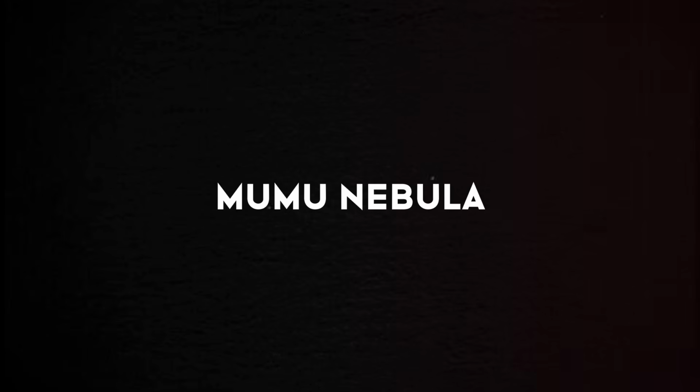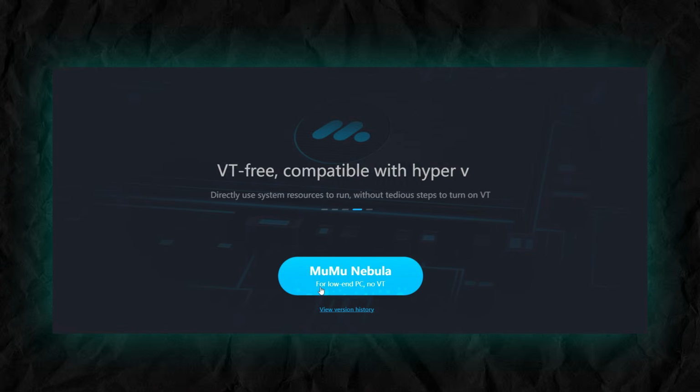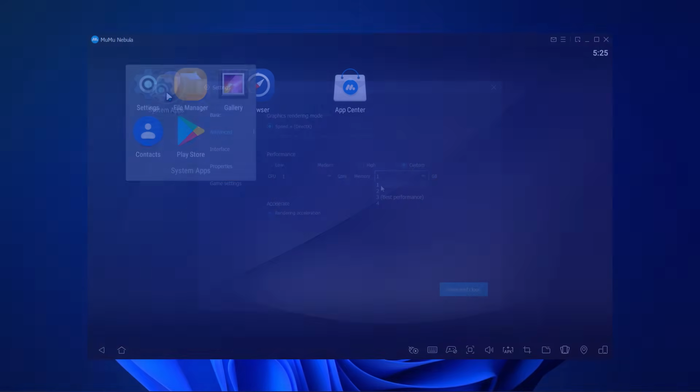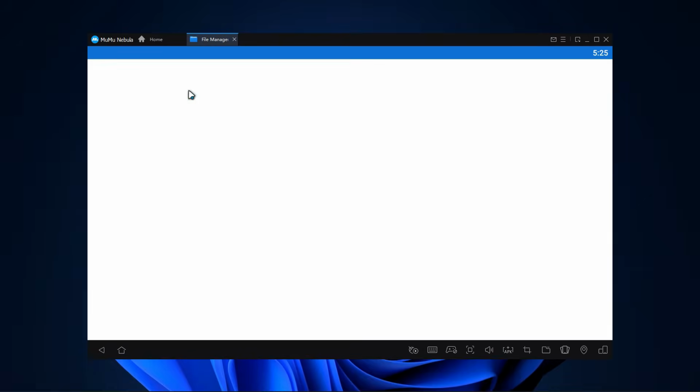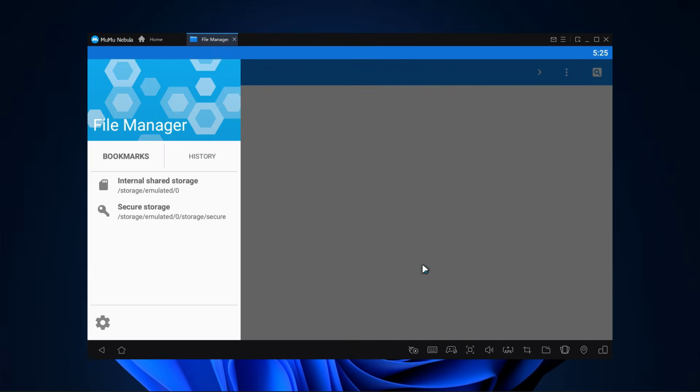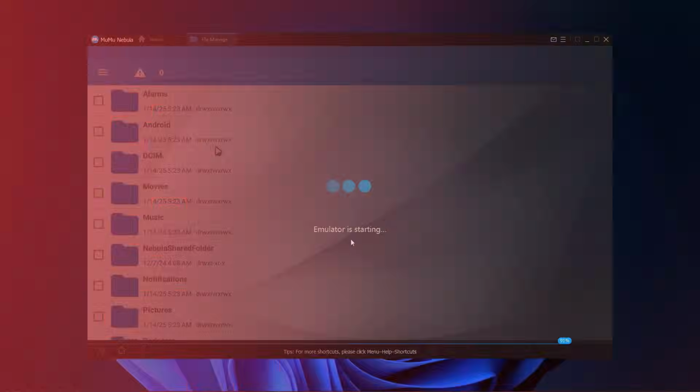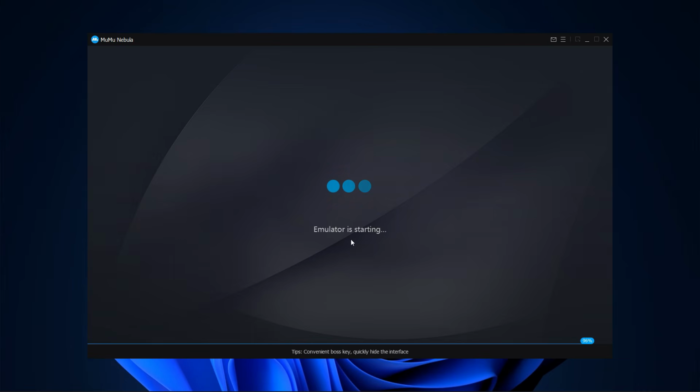On the 6th number, we have Mumu Nebula. This emulator is specifically designed for low-end PCs. Even if you have a 1GB RAM PC, without any graphics card, you can still install this emulator and run it with ease. It's lightweight and comes with a simple interface, making it very easy to use. And since it's built for low-end PCs, it doesn't require virtualization technology to be turned on to run. So it's safe to say that this emulator can run on almost any type of PC out there.